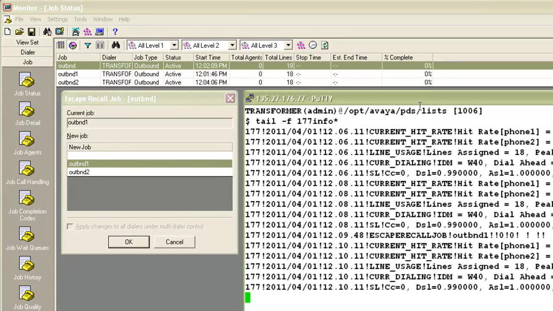And just a small troubleshooting tip, in the info.stat file of this job on which you made the real-time change, you'll see this change processed with this line saying escape recall job and the job name it was set to. So this way you can check if this was changed in real time or not.